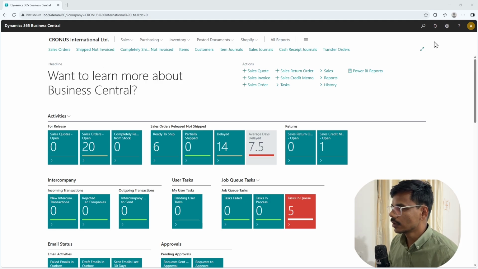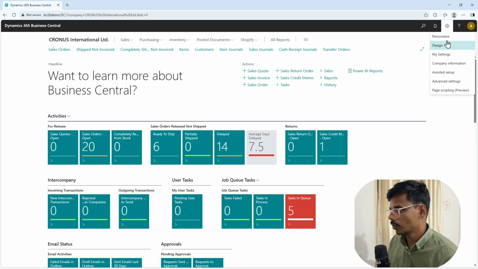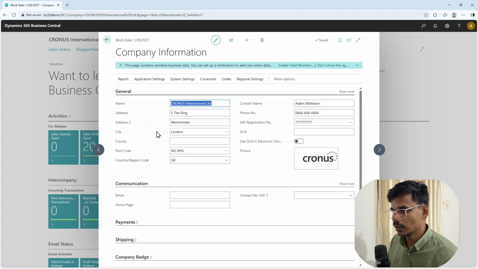On the right side, on the top, you can see there's this settings icon. If I click on this settings icon, you can see different options that are available. For example, personalized design, my settings, company information, etc. If you wanted to see all the company related information, you can click on company information. If I click on this one, you can see all the information that is related to this particular company. For example, name, address, etc.